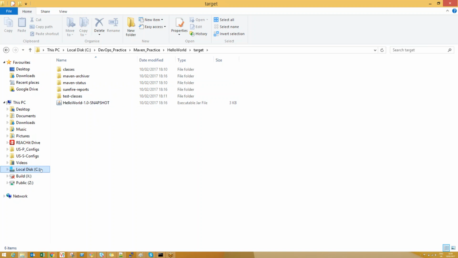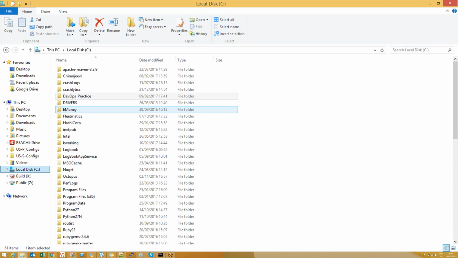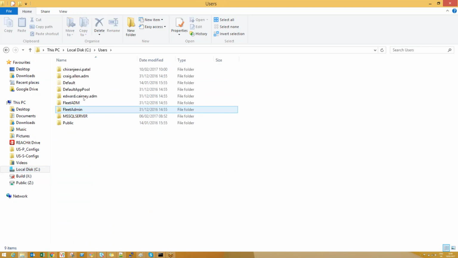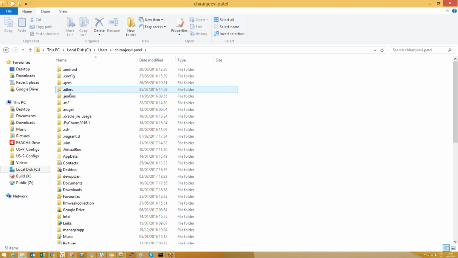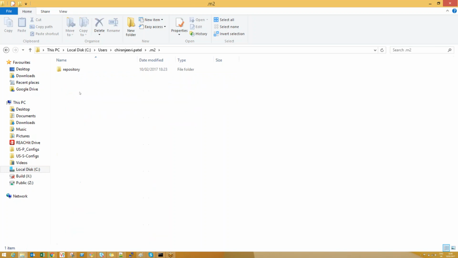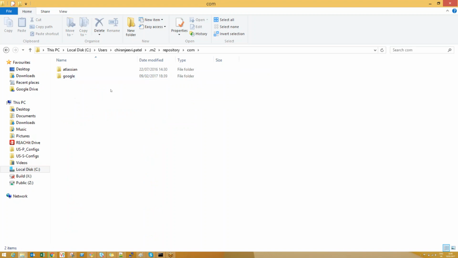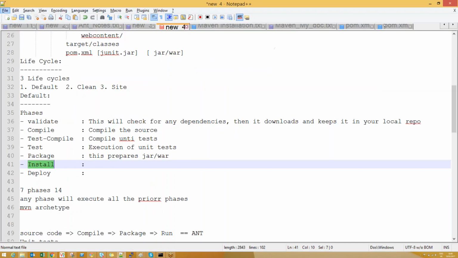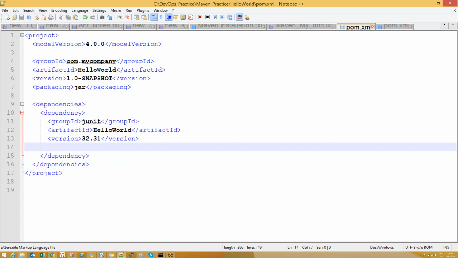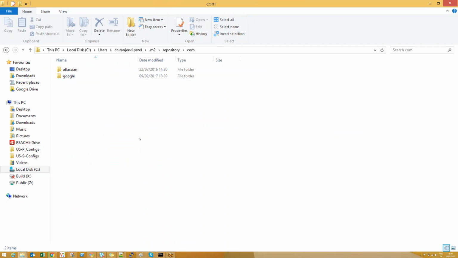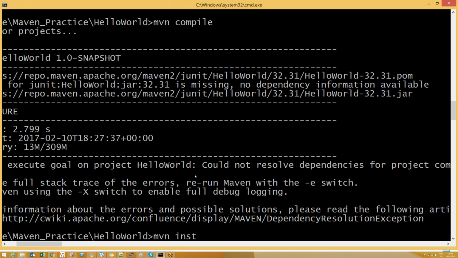What is a local repository, guys? .m2, right? So C users, and .m2. com dot my company, right? You don't have anything here. Your hello world, your own application library, is not there in your local repository. So now I will try to run mvn install.